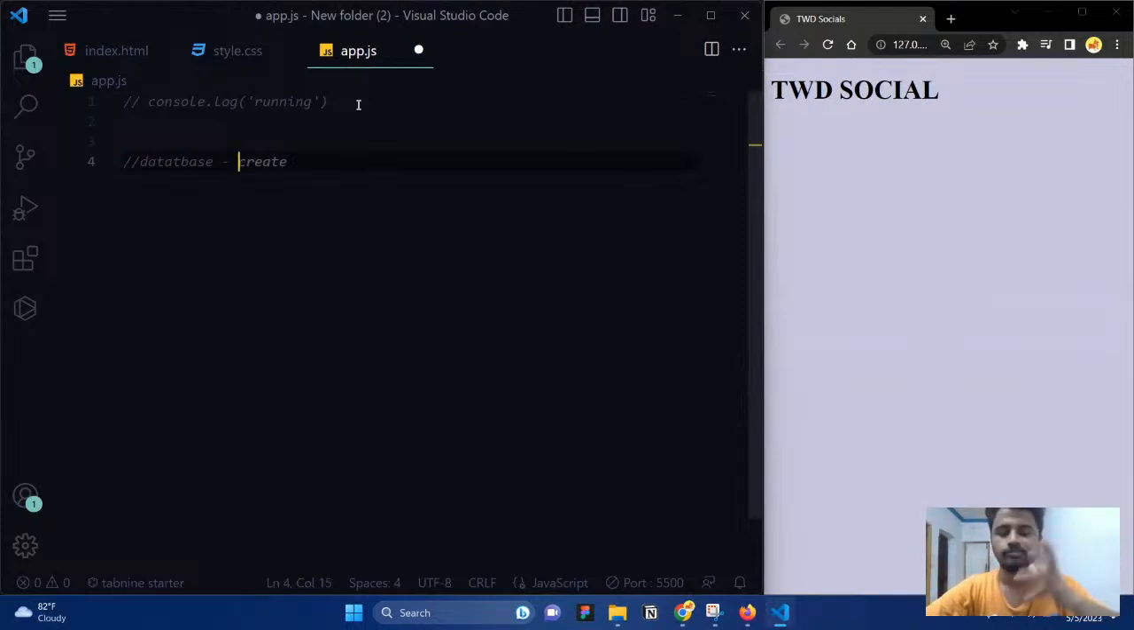And for this, for example, if you are going for Amazon, or let us take a social media example, let us take Instagram. If you are posting something, what will happen? That post is taken and sent to the database, and it will be stored in the database. And from the database, it goes somewhere else.